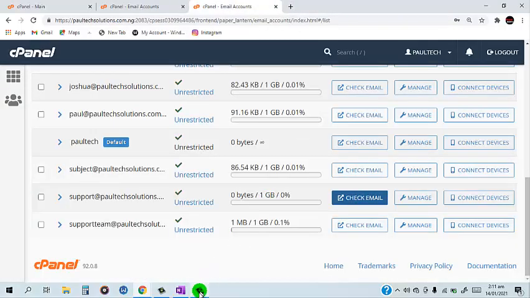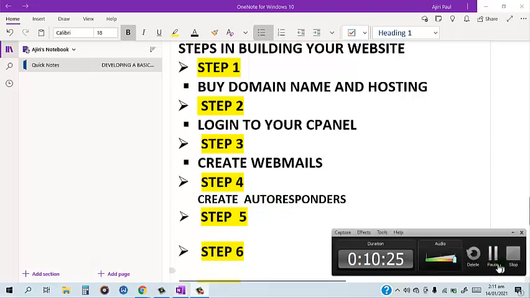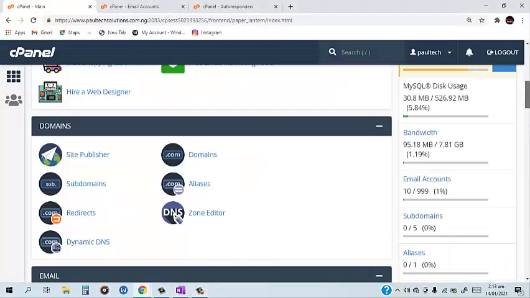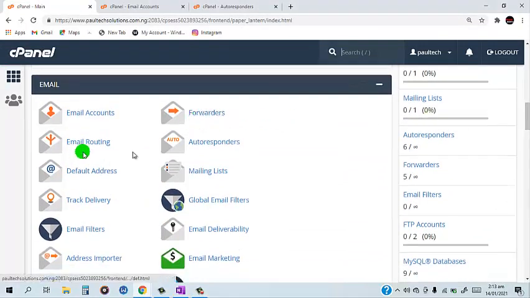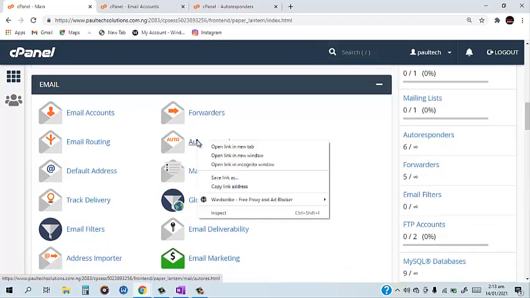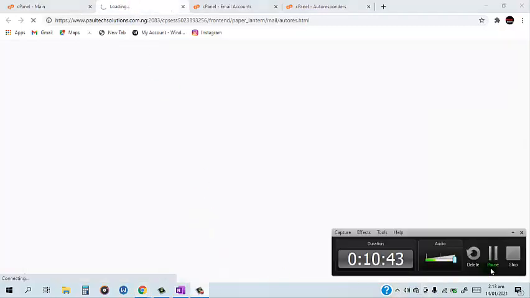So the next thing that we're going to look at after webmail is step 4, which is to create autoresponders. To create an autoresponder, you come over to your cPanel dashboard. Then when you are here, just click on the autoresponders option. You can see autoresponders right here. So I'm just going to open this in a new tab and create your autoresponders.